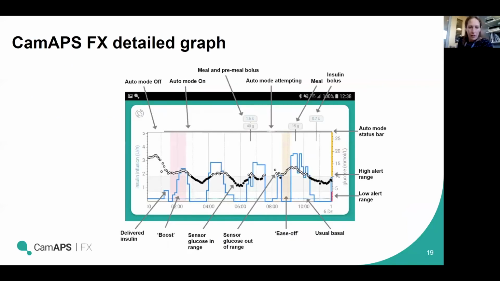And I think Sarah mentioned earlier, when on the home screen, if you then turn the app horizontally, you get this much more detailed graph, which really has everything on it that Diasend shows. So you can see here, the sensor glucose overlies the closed loop insulin delivery. And you can also see the boluses that have been given and the ease off and boost.